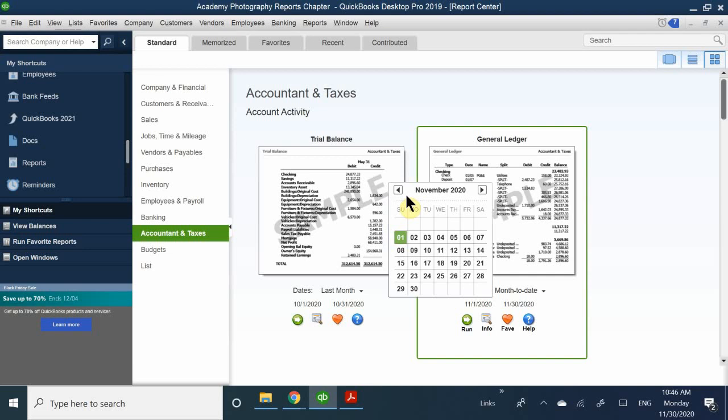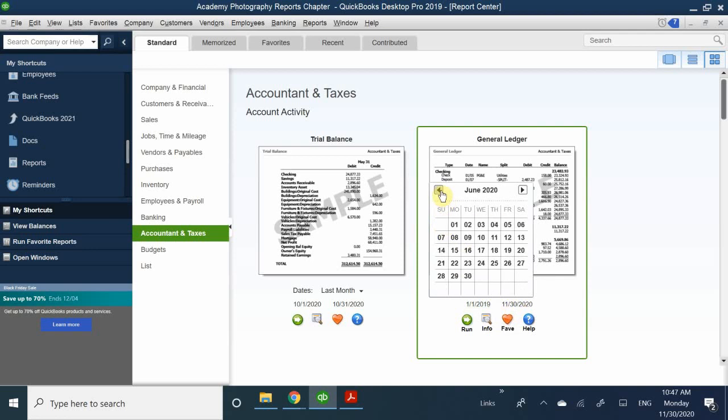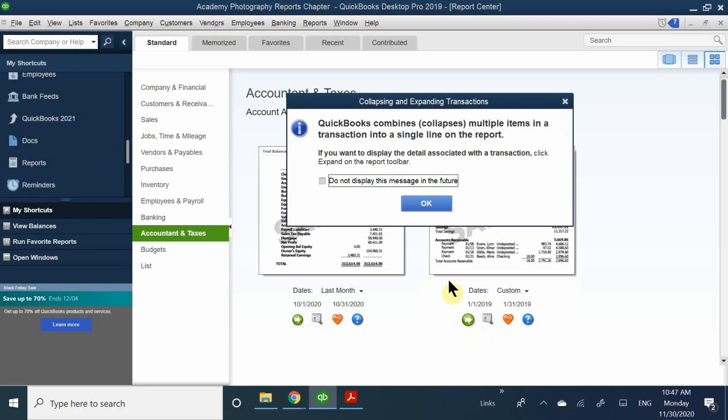But in this one, we can pull information and pull reports as of certain dates. So again, I'm going to choose January 1st, okay? And I'm going to have it go not to the current month or the current date. I'm going to have it reflect the month of January. And I'm going to go ahead and click run. Okay?